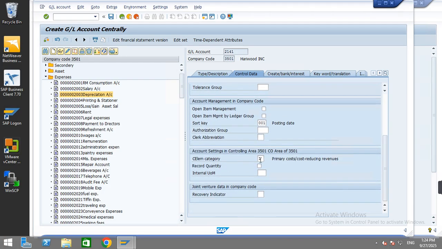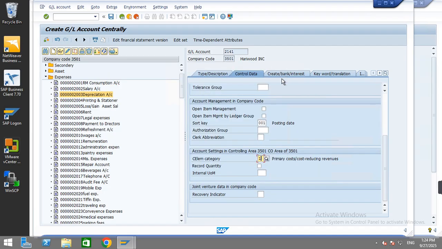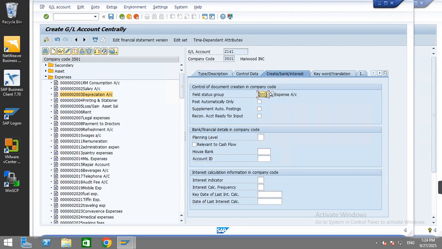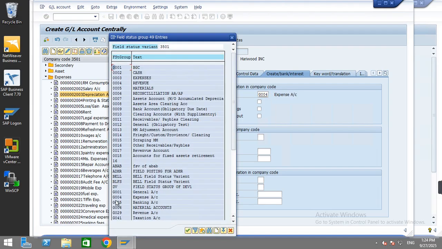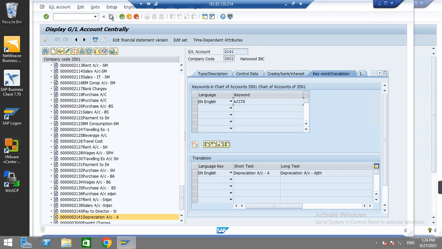So you have to take the cost element category. This one. Now go to create bank interest. G004 is the expenses account. If you select here, you can see G004 expenses. And in the keyword, you can give English and your name. Then you save it. So your depreciation account has been created.